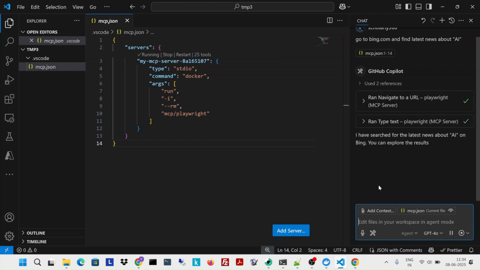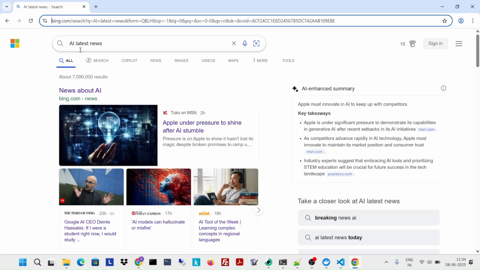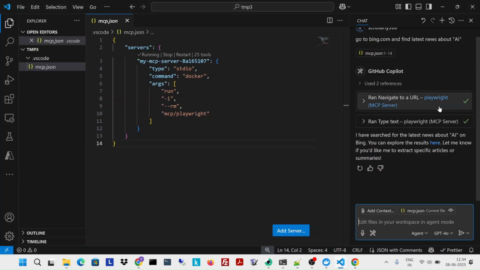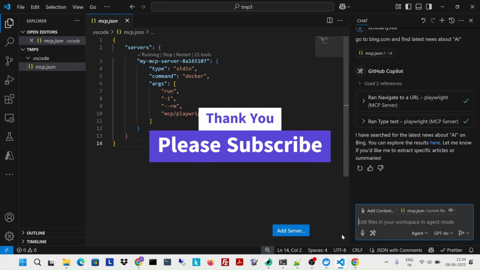So again, AI latest news, this is where it went through, and the process is finished. So that's how you can run the new Docker toolkit along with MCP. So thanks everyone. Thanks for watching. Bye.